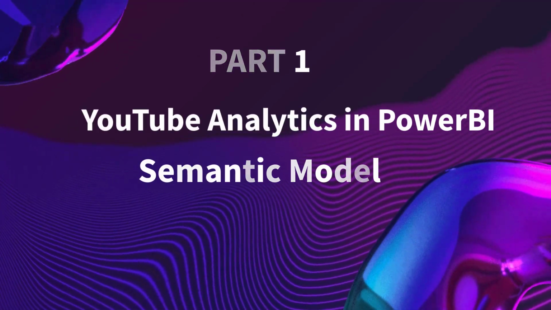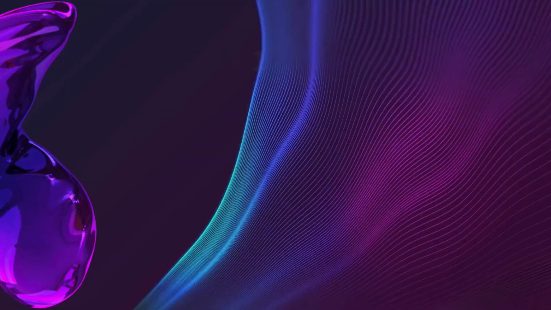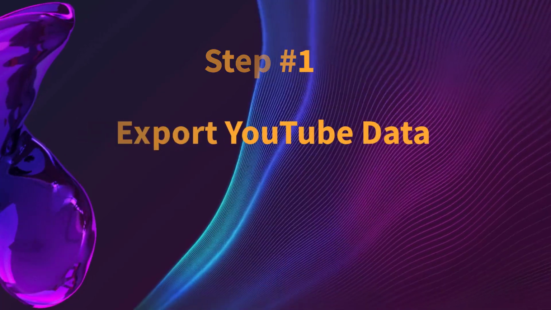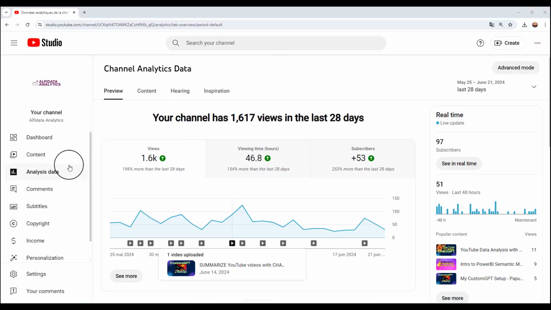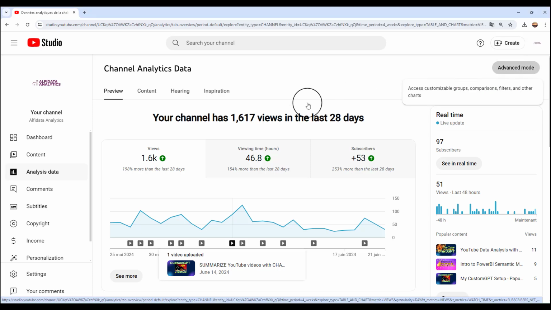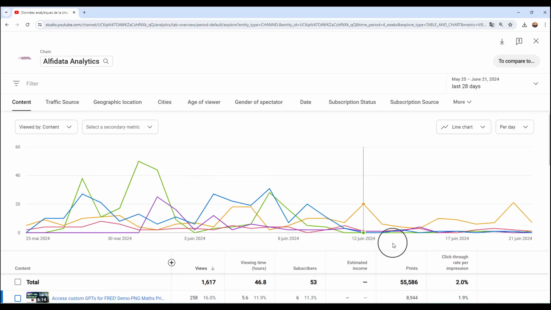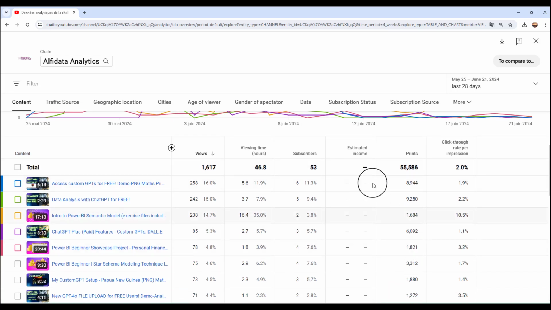So let's get this semantic model started. The first step is to export our YouTube data. In YouTube Studio, I'll go to Analyze Data and then over to the Advanced mode. I'll select the Content tab as I'd like to analyze the data under the Content tab.